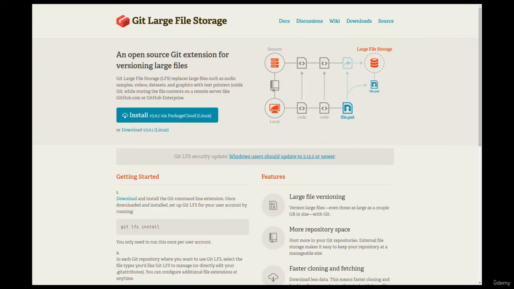Hi, in this video I'd like to tell you something about how to handle large files in Git. Git is by default designed for source files, text files, but nothing huge or binary. It's also not really efficient when it comes to huge files or binary files. But fortunately there's a solution for that.